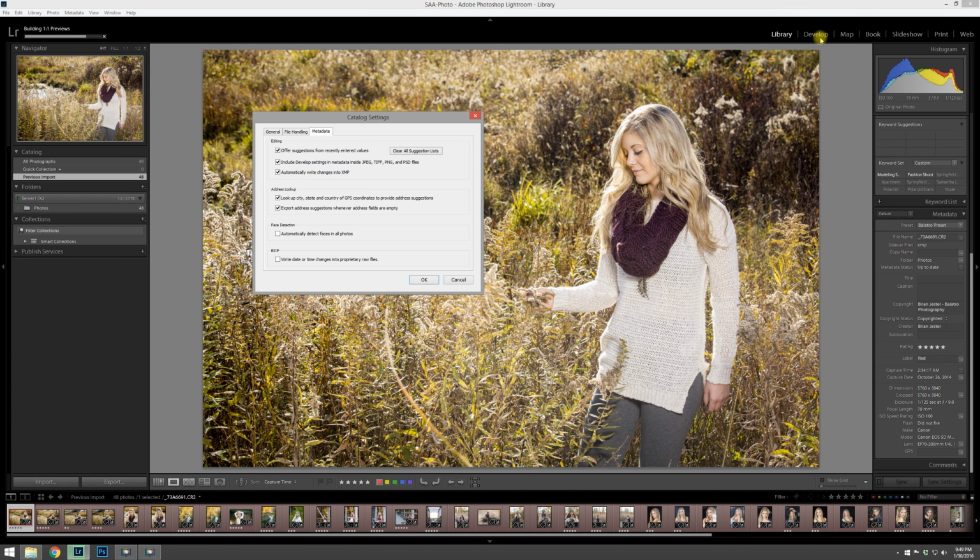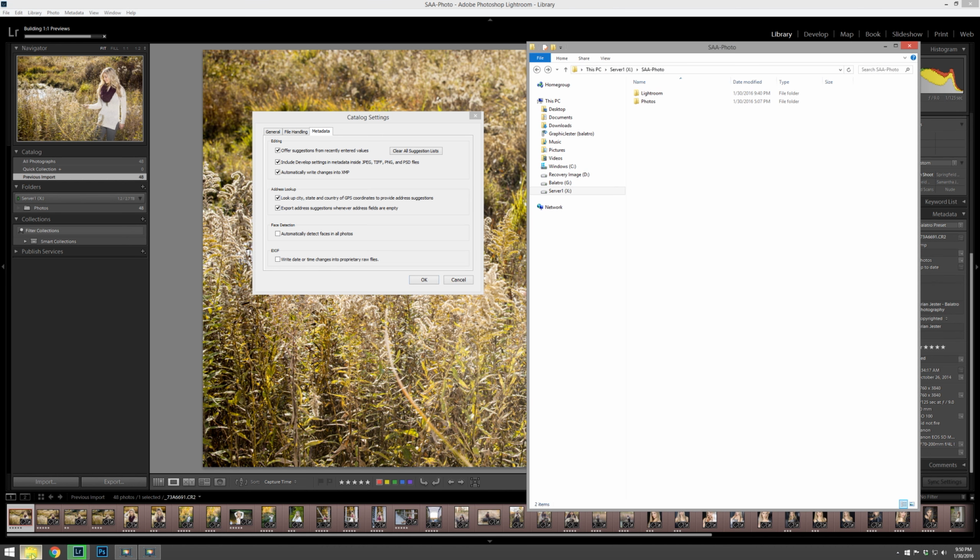What that's going to do is anytime we make any kind of changes at all, like either through the library or the development module, it's going to go ahead and write that information right into that XMP file. And that way, if you say open the raw file up into another program, Adobe Camera Raw or Capture One or any other kind of editing program, all that metadata will stay with it. And so that's with your XMP file, and that's called a sidecar file.